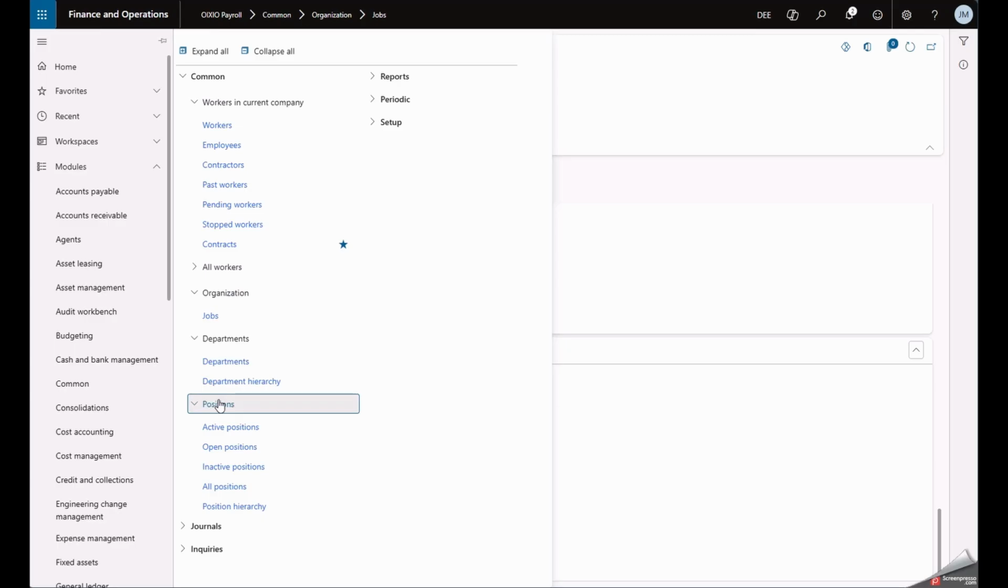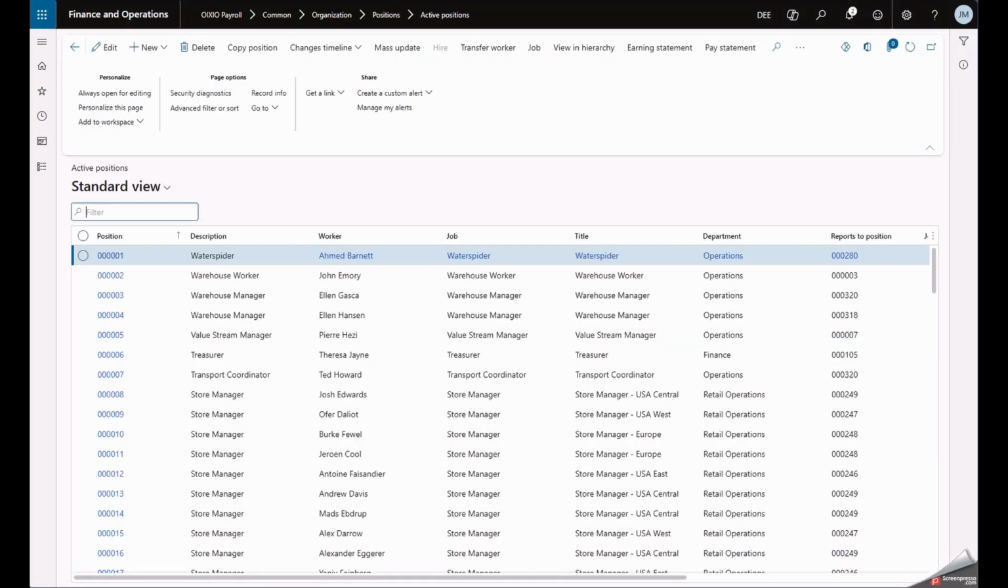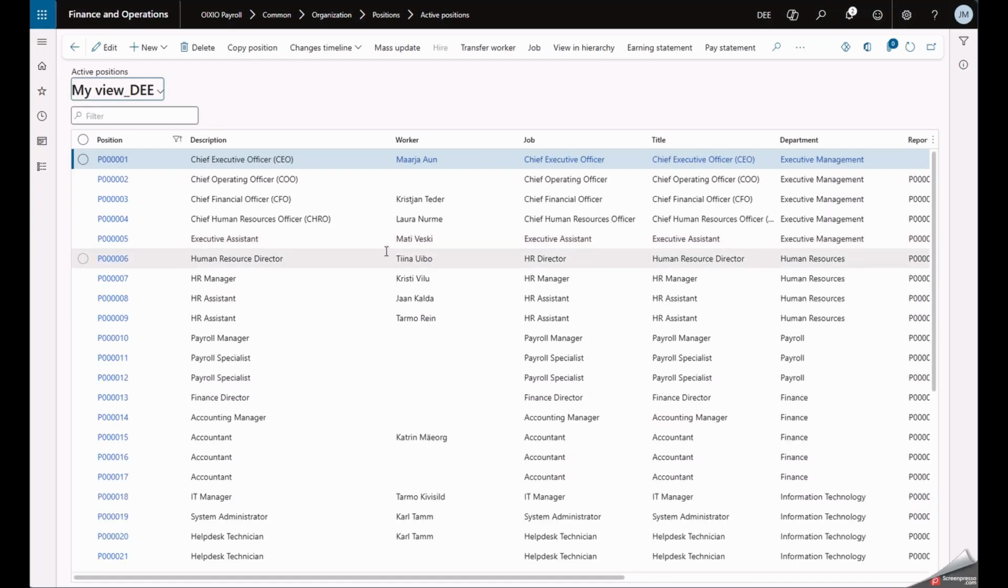Under positions you can see and move to different lists: active positions, open positions, inactive positions, all positions, and position hierarchy. Let's open the active positions list. This list shows all positions across companies you have access to. You can save a personal view by displaying only the companies you are currently working in.